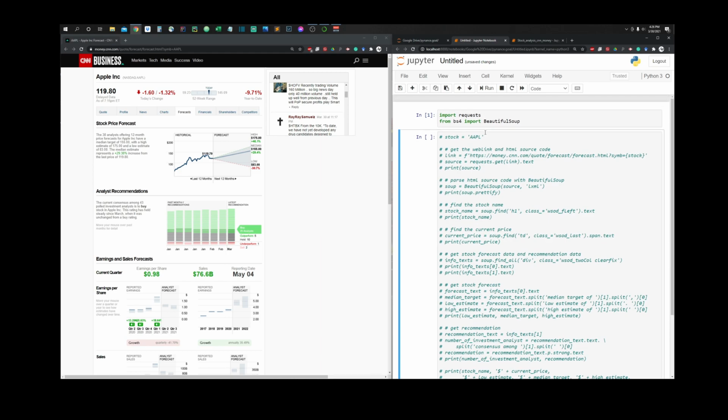Next, we will start with this stock. Let's say we are only on this page for now. We will scrape the Apple stock data, but later we will automate the whole system so the code can scrape data from any number of stocks.